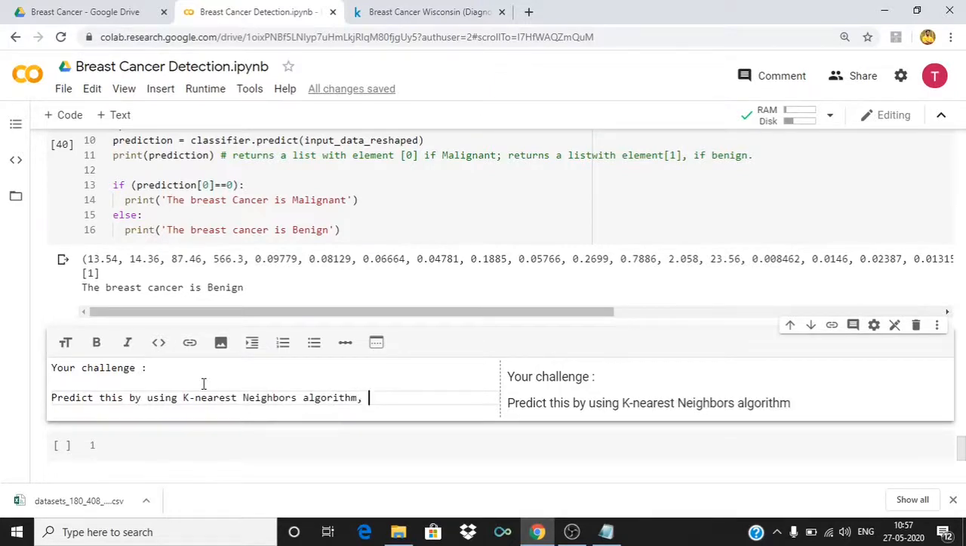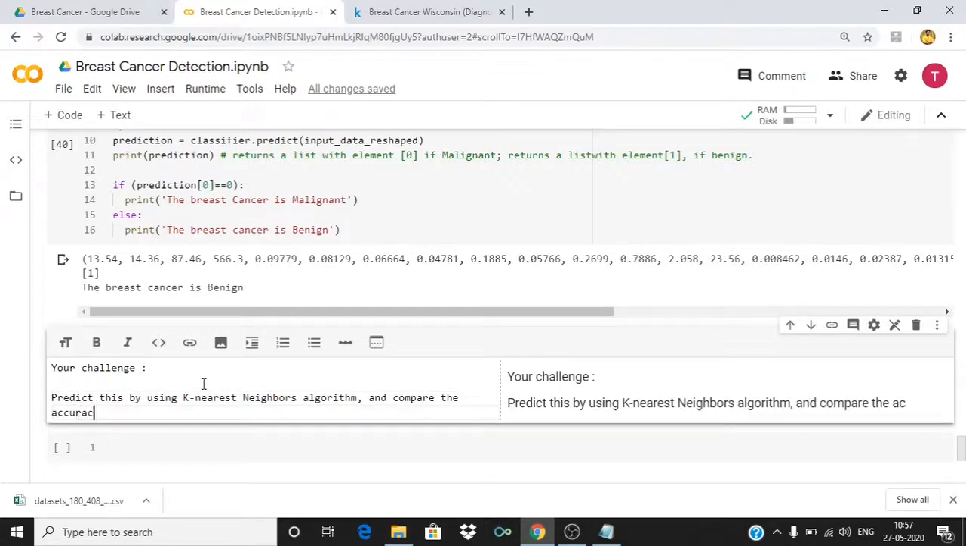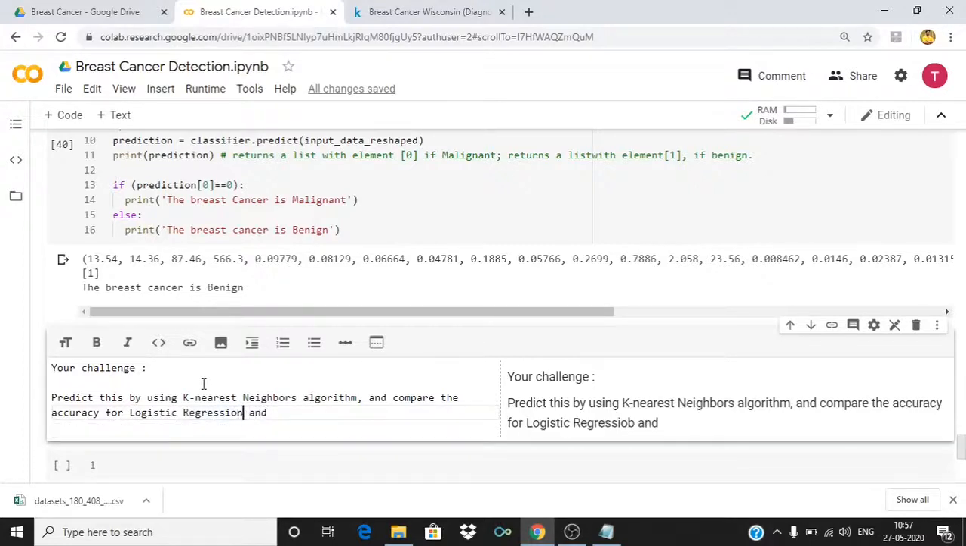So predict this by using the k nearest neighbors algorithm and compare the accuracy score for logistic regression and k nearest neighbors. I hope you have understood the idea behind this project. This is one of the classic machine learning examples done on real world data, which is very important. I hope this has been a good learning experience for you.